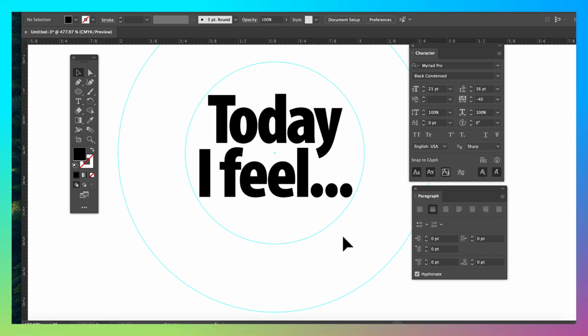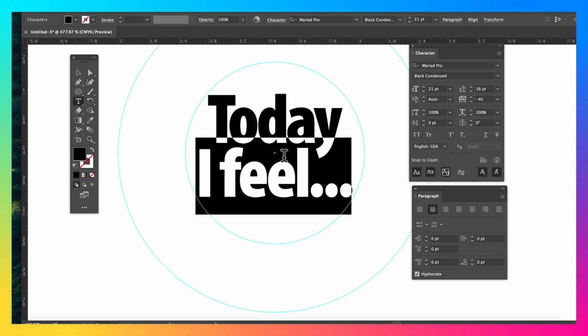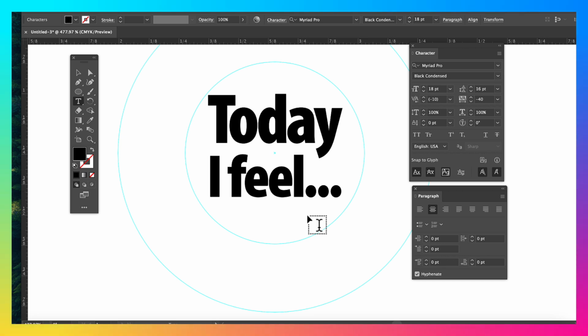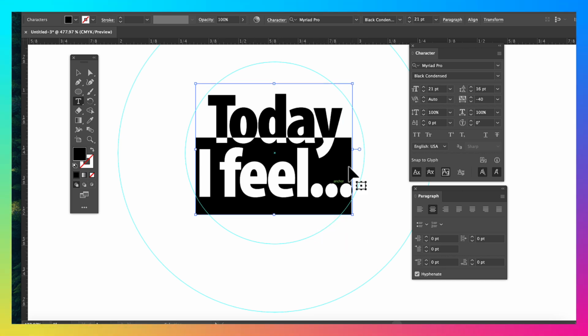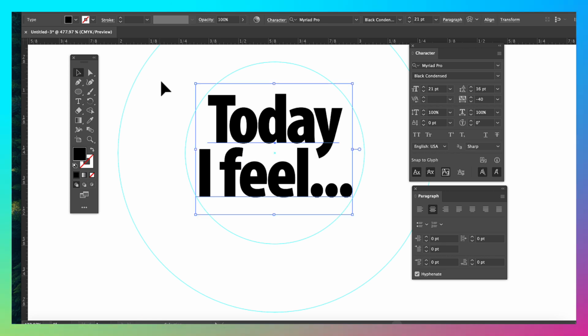So again, I'm not sure if it's a good idea here, but you could decide for your design, no one says that all the words have to be the same size. You could have something a little bit smaller. I'm going to try that now by making a selection here, and I'm going to try, say, 18 for "I feel." And I like it better. But the idea is that you could make a selection and change things up.